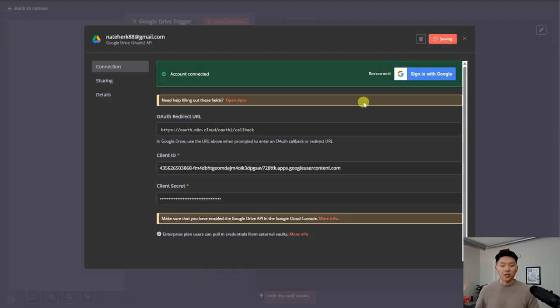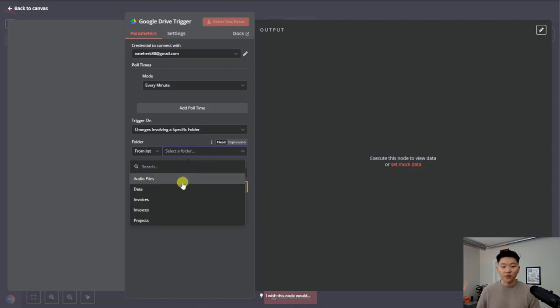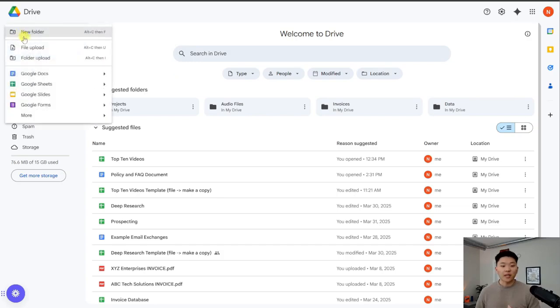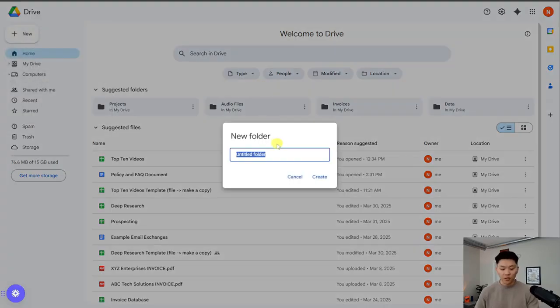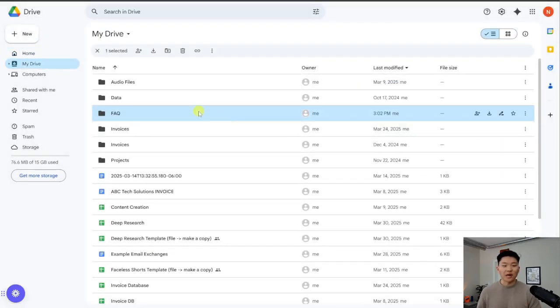So now I've saved my credential, and we should be able to access the Google Drive now. So what I'm gonna do is click on this list, and it's gonna show me the folders that I have in Google Drive. So that's awesome. Now for the sake of this video, I'm in my Google Drive, and I'm gonna create a new folder. So new folder, we're gonna call this one FAQ. Create this one because we're going to be uploading an FAQ document into it.